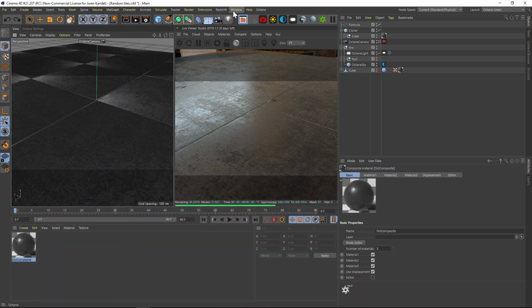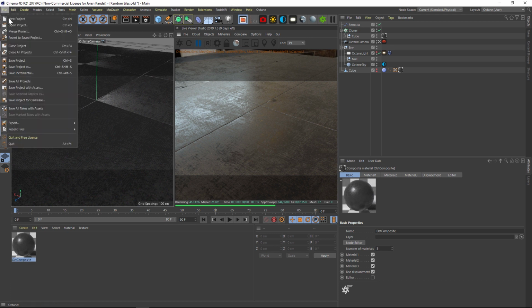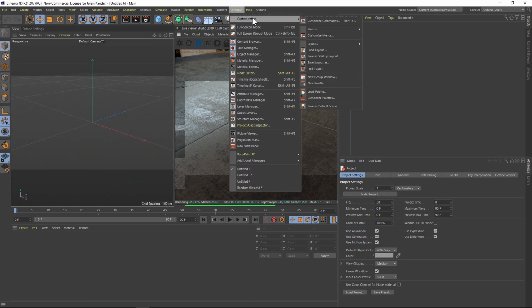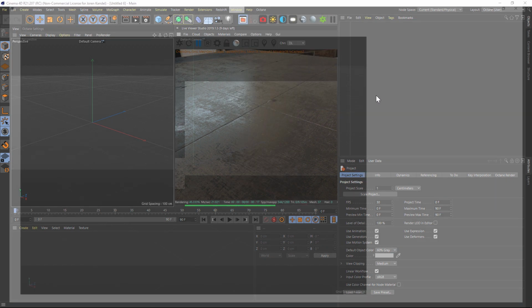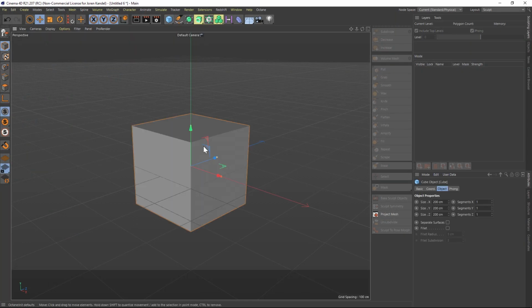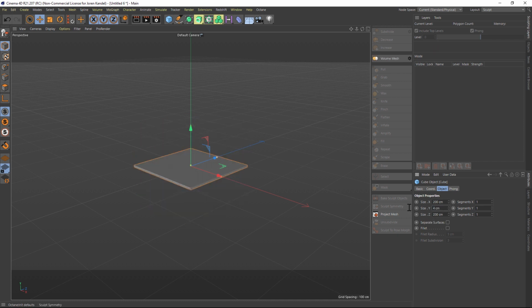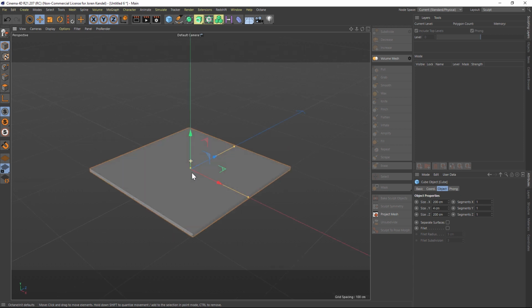And we're going to jump into a new scene. So first thing we're going to do in the new scene is we're going to change our layout. We're going to go to Window, Customization, Layout, and we're going to change that to Sculpting. So we're going to sculpt a tile here. So let's add a cube, and let's go to our attributes, and we'll change the Y to 4. And this is going to be one of our tiles.